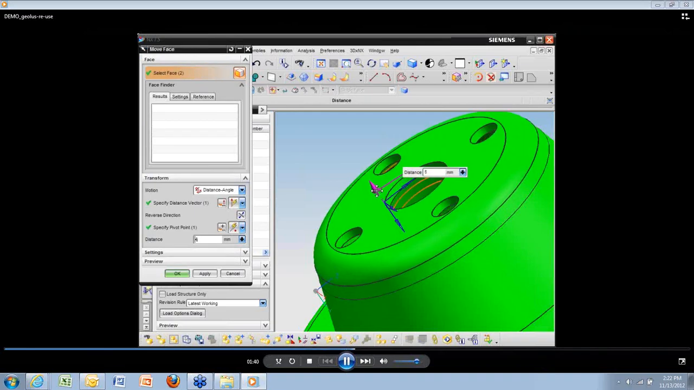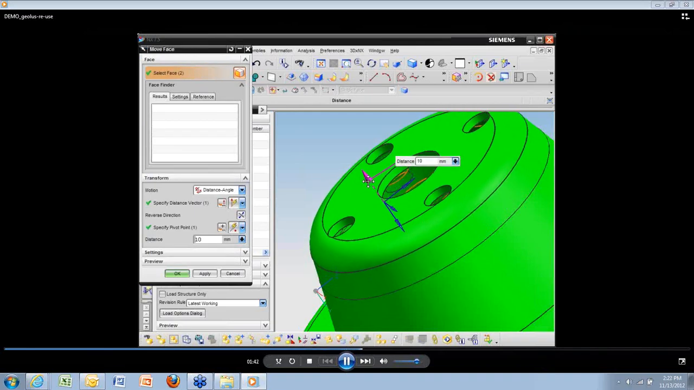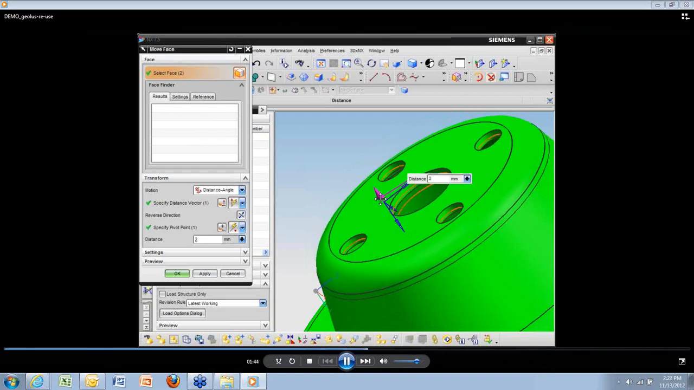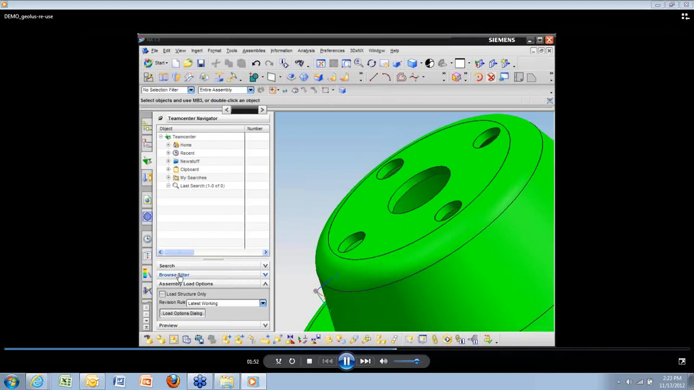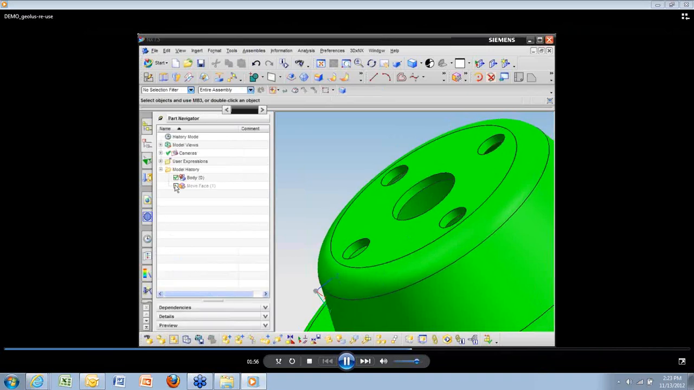In this case, we'll use Synchronous Technology in NX to increase the height of this pump cover. Note that we select both the inner and outer faces. This is to maintain the thickness of the pump. The part navigation tree provides an undo, redo control for this edit.